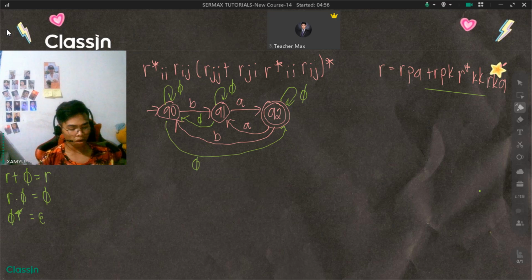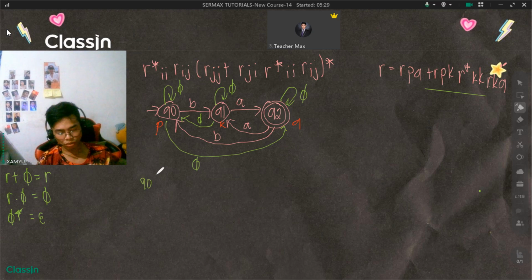Since this is a three-state machine and our goal is to remove K, when we say K, that is the state that we'll deal with. P is your initial state, Q is your final state, and K is the state that you want to remove. Make sure to always remember that we follow these steps. So how can we do it? Let's deal with the details Q0 to Q0, Q0 to Q1, and Q0 to Q2.